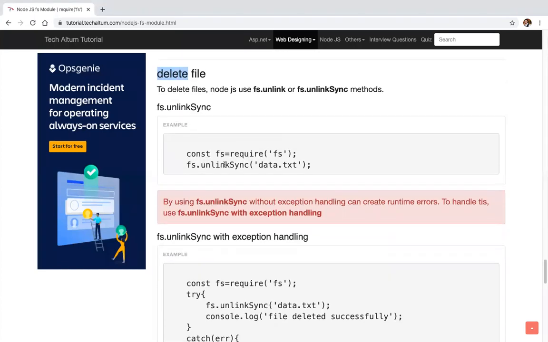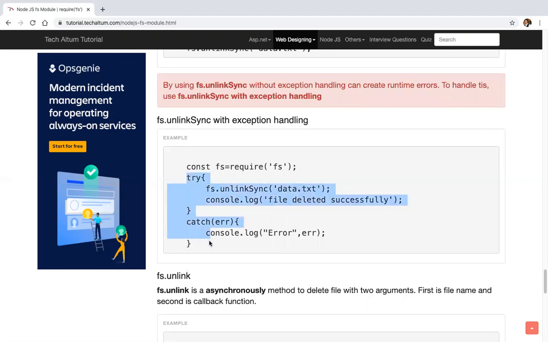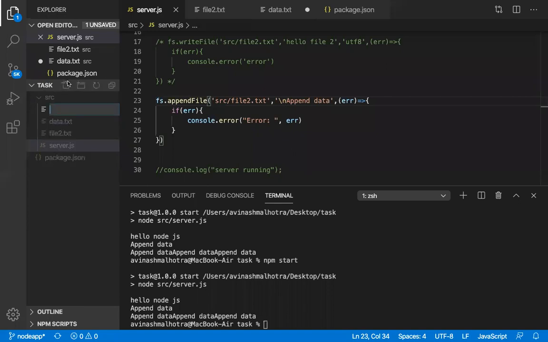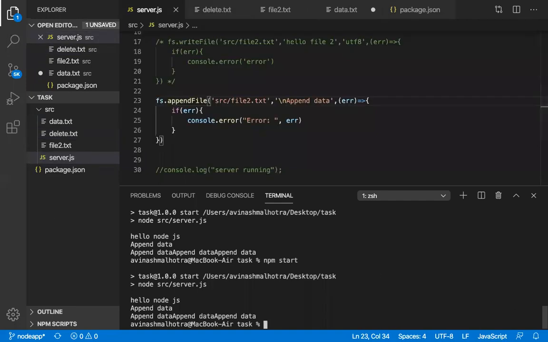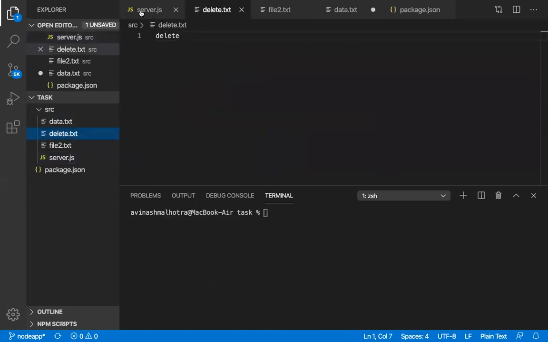So to delete a file, we use unlinkSync. So this will delete your file, but using a synchronous callback. For asynchronous callback, we have to use the unlink method, but it's better to prefer exception handling here. So let's say we have to delete a file, and which file we have to delete? Data delete.txt. Okay, so this is a file delete.txt. We have to delete this file.